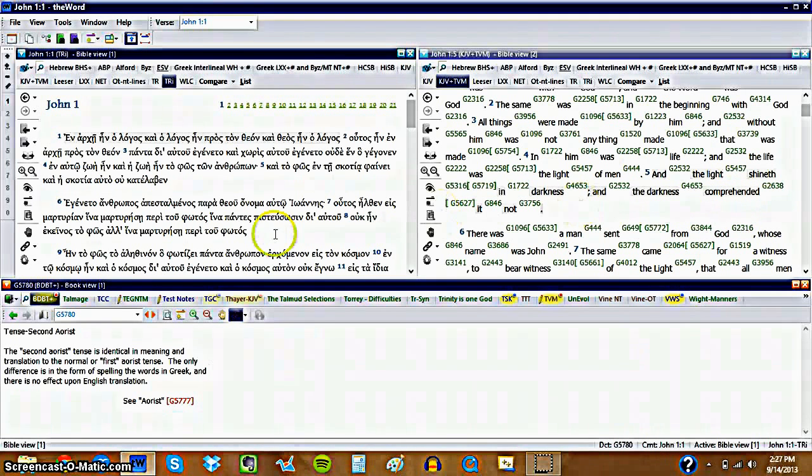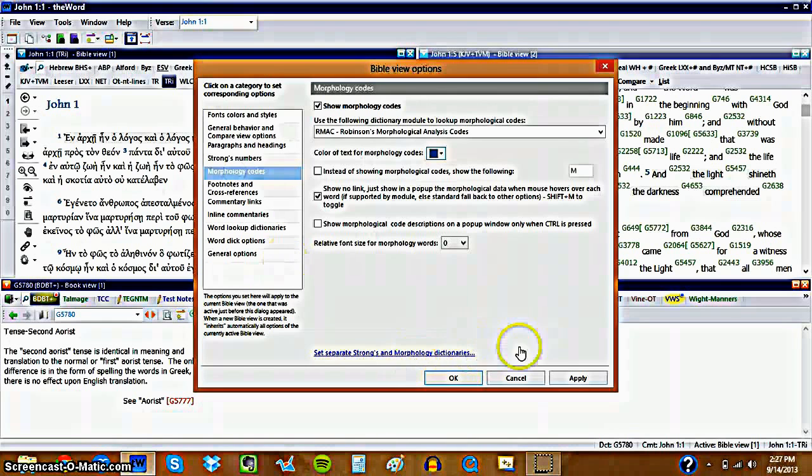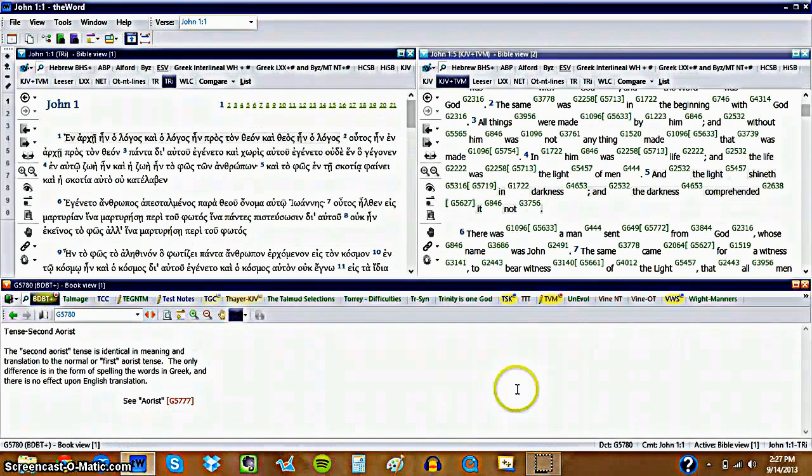Now, before you get started, you want to go to your Bible view options in both of these and make sure that your Strong's numbers are checked, and your morphologies are turned on. So both of those are turned on, so I don't have to worry about that. Obviously, you can see it's turned on here on my King James Bible. But you do need to make sure that those are turned on in order for this to be effective for you when you begin to search.